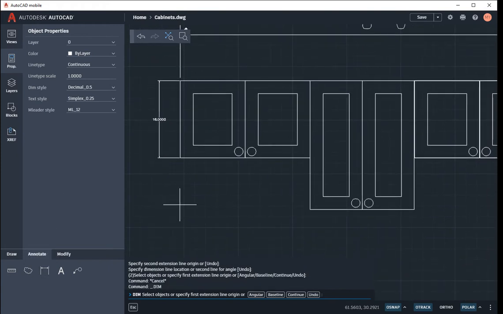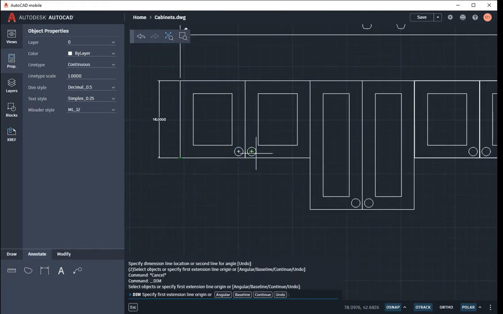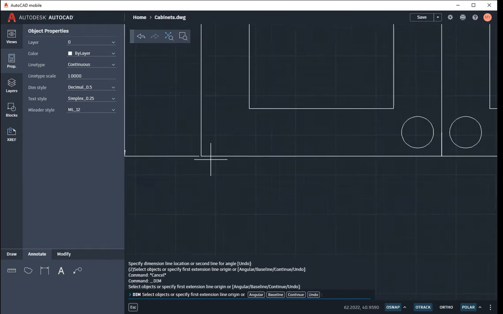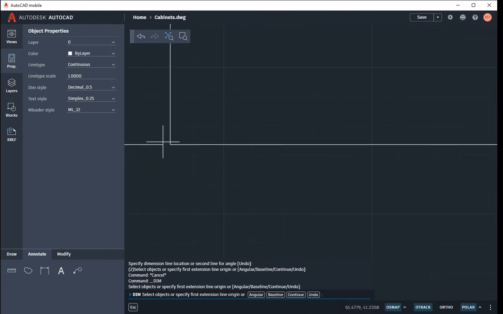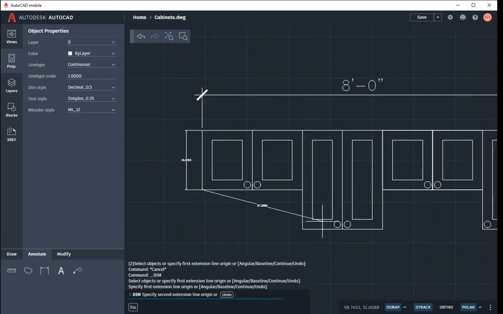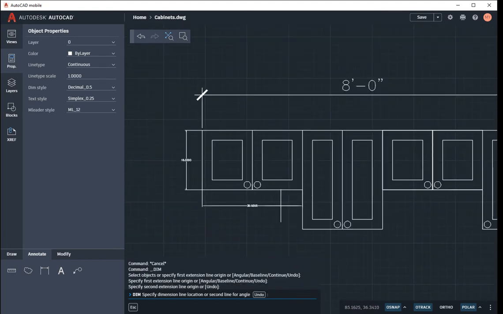Now, when I go to do the next one, I'm going to measure just the width of this cabinet along here. You have to be careful because sometimes you can select the edge point of the dimension. Just make sure you're clicking on the actual point of the object that you're selecting. Click, drag out.